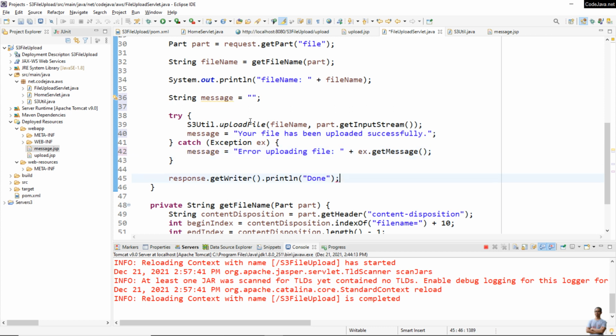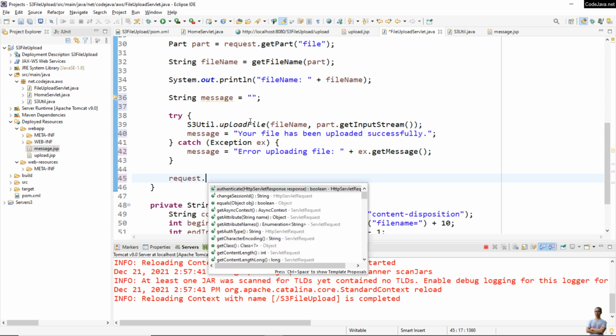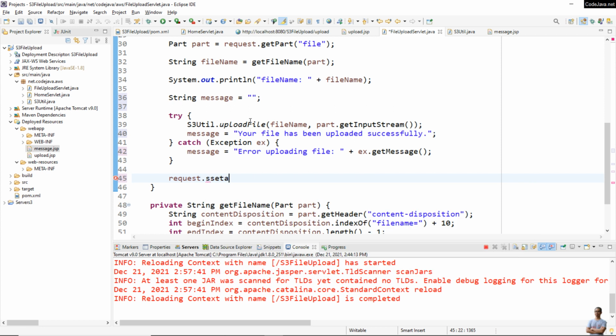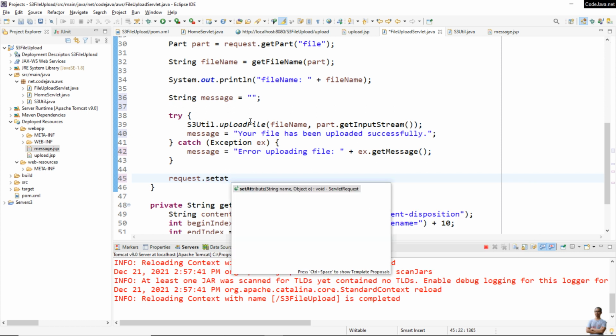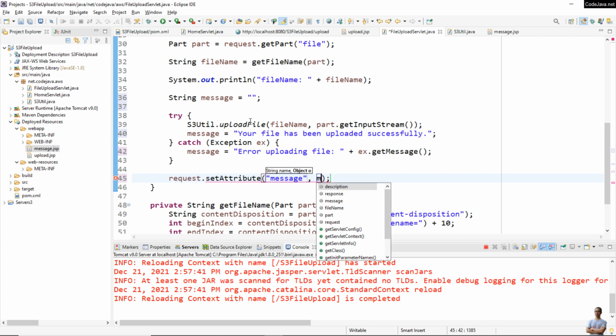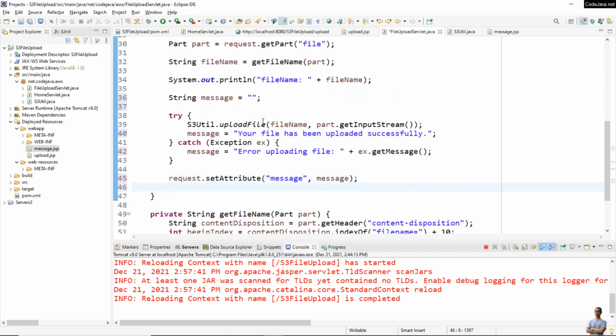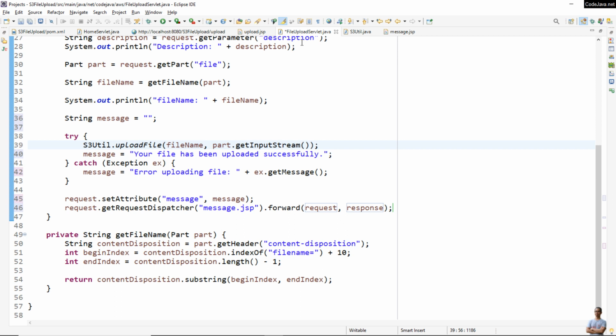Okay, and then we set the message object as an attribute on the request, set attribute, and then we forward the request to the message page. Request get request dispatcher message.jsp, and forward request, response. Okay, that's the code for the FileUpload servlet class. Okay, now we are ready to test the file upload to S3.